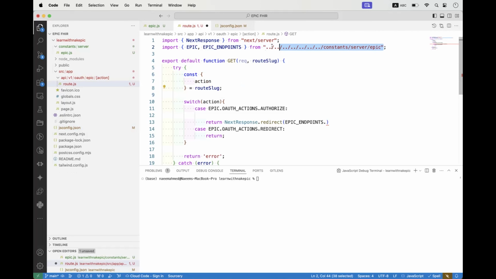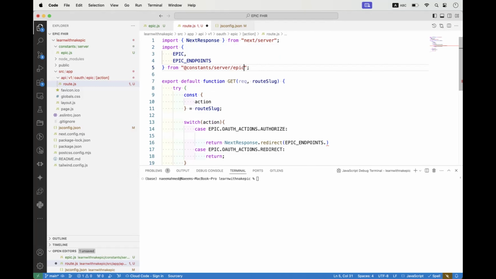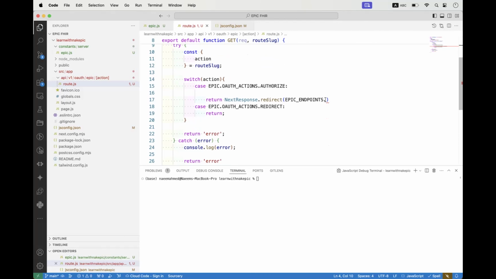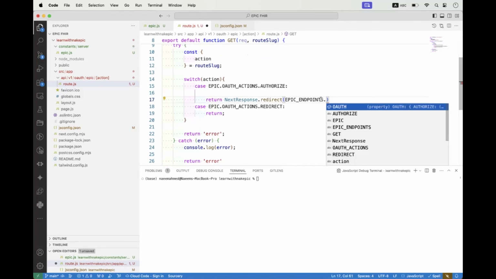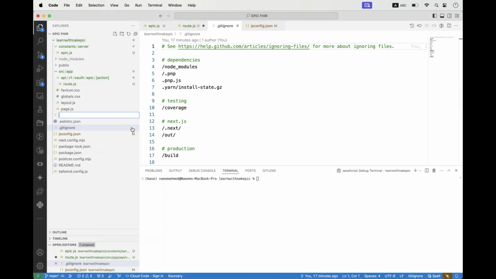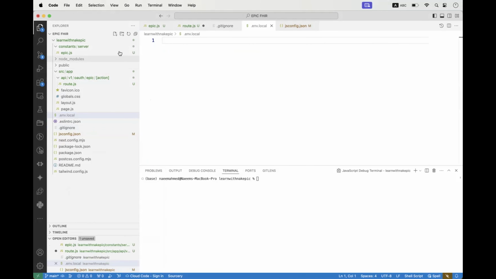Now we need to just call here with constant server epic. And now we need to call the endpoint OAuth and authorize. Inside this authorize, we need to set a few parameters as query parameters. For that we first need to create two env files here. The first one will be .env.local, and the second one will be .env.development.